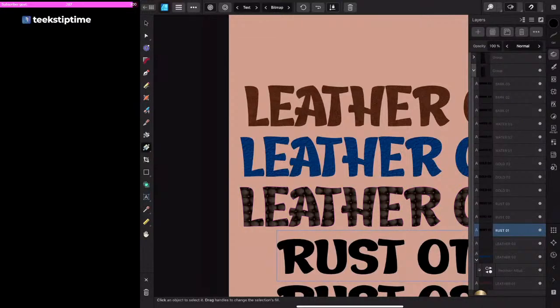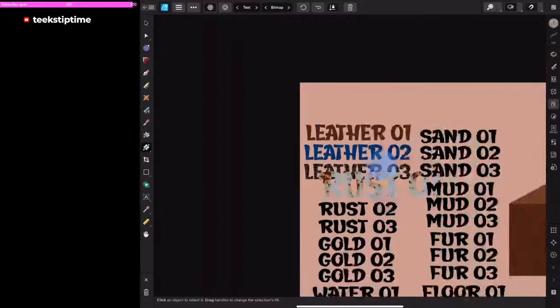The next one is rust. There should be 3 rusts as well. So this is like a shipping container kind of rust.